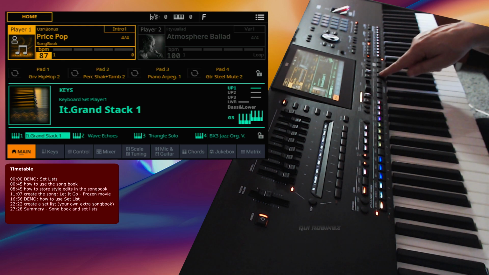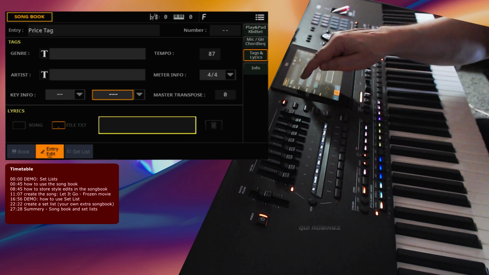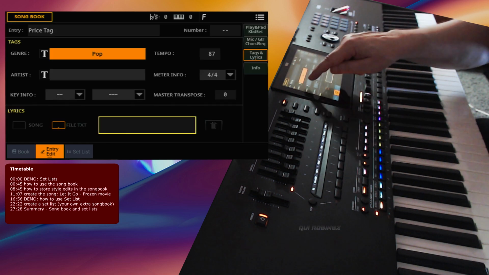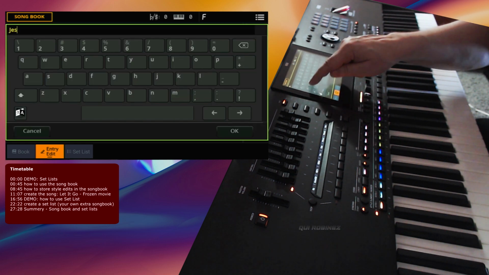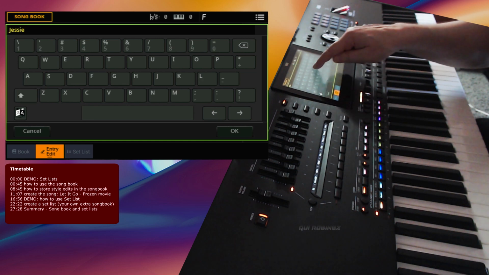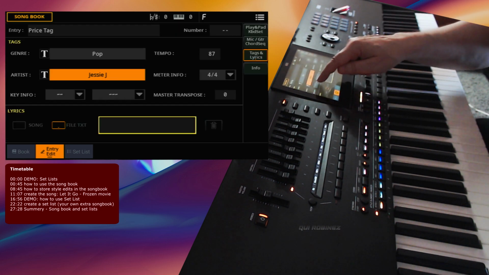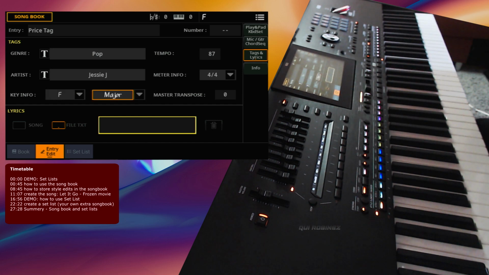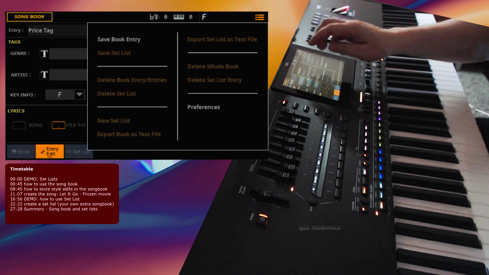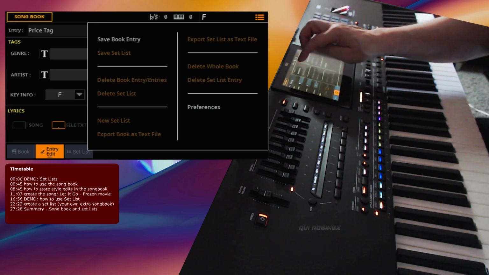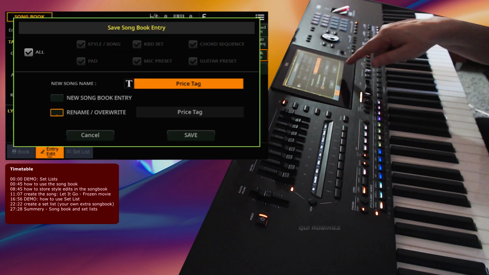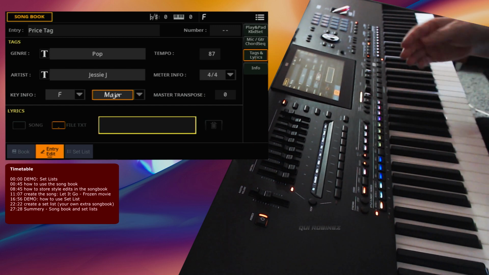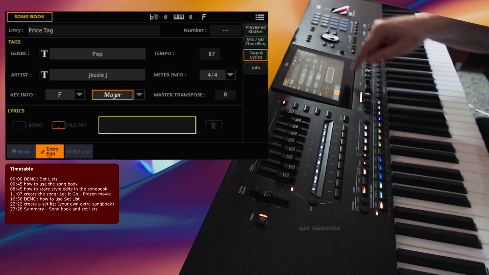And when we enter the book now, we can see that it's a pop song, and the artist is Jessie J, and the song is in F major. It's not really in F major, normally it's in D minor, but okay. Save it. And we've added this one also to our songbook. It's in the text and lyrics where you can enter this information.